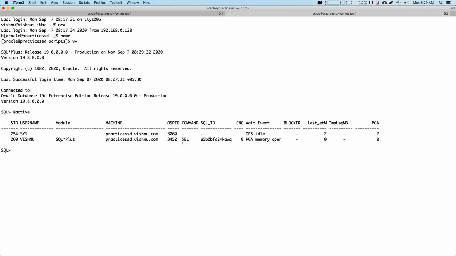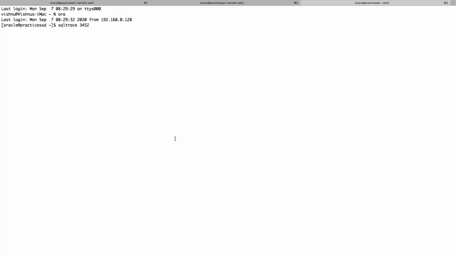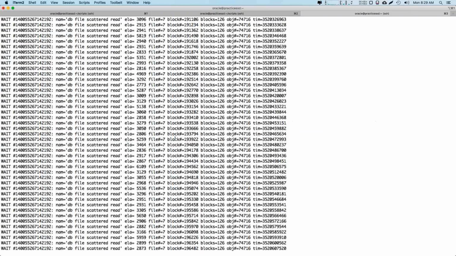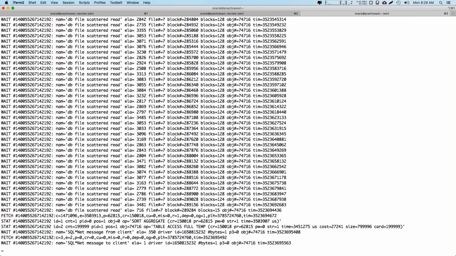Now the session ID is this. So now what I'm going to do is perform an SQL query here: select abgr from student from temp. Let's see whether Oracle goes with direct path read or scattered read. Can you notice, guys, everyone?